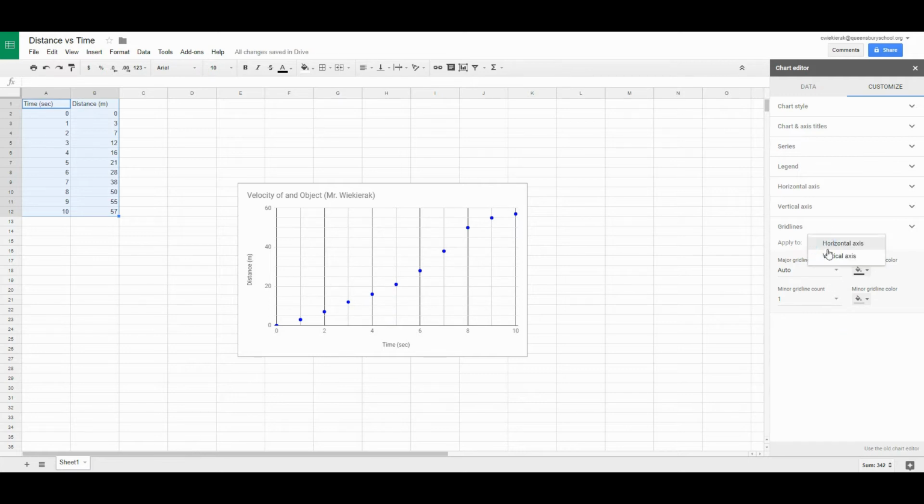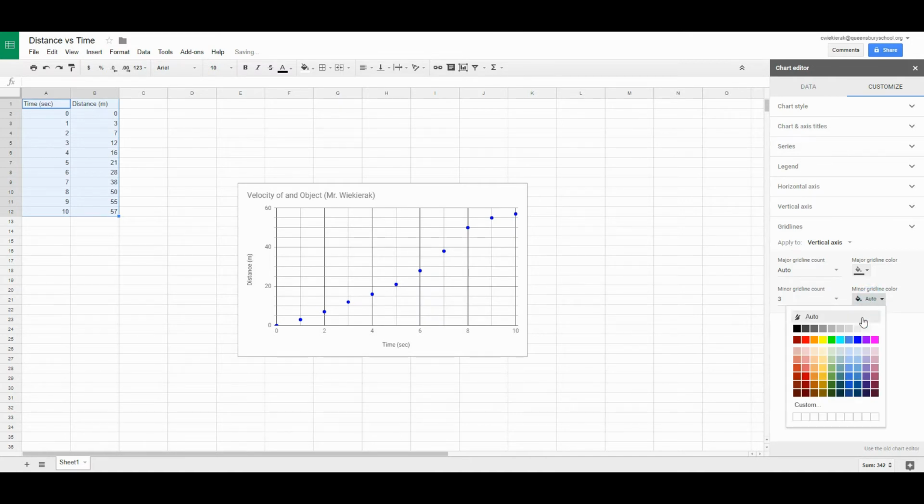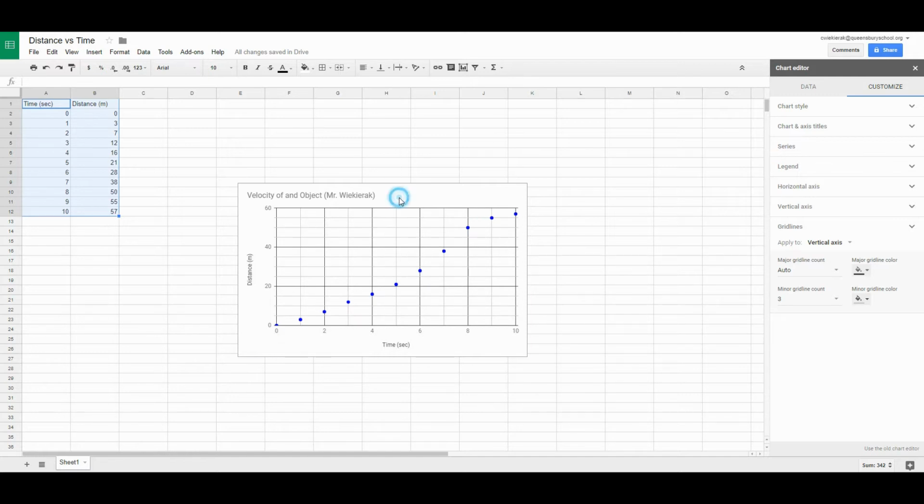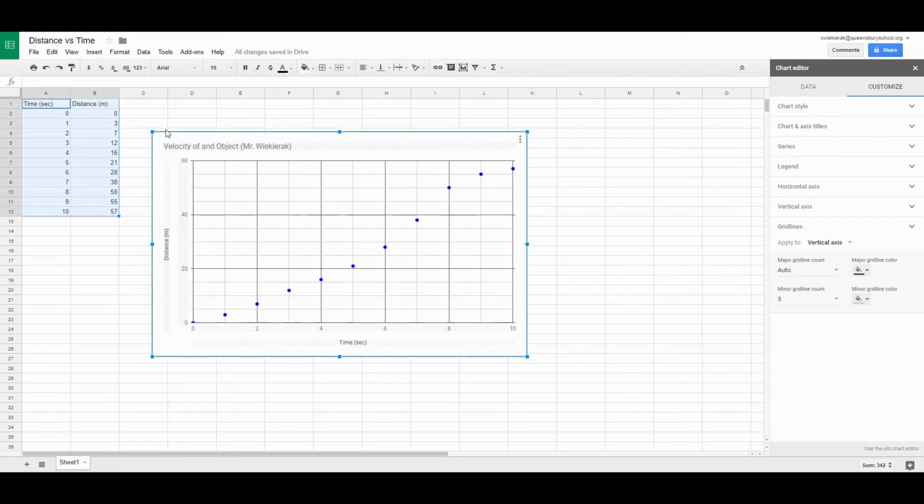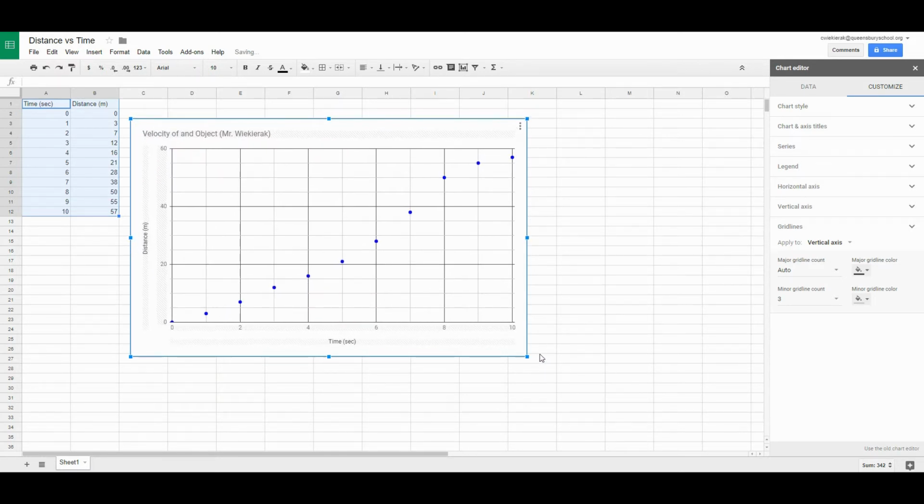And I can do the same thing with the vertical axis. Make sure the colors match up. And now when I look at my graph, the major grid lines kind of pop off the graph paper a little bit more. It's actually kind of hard to see. So what I want to do is resize this.